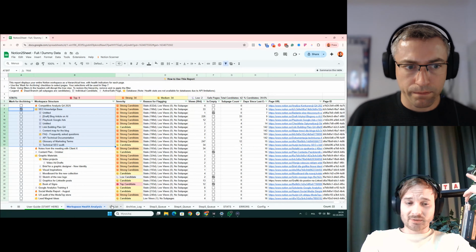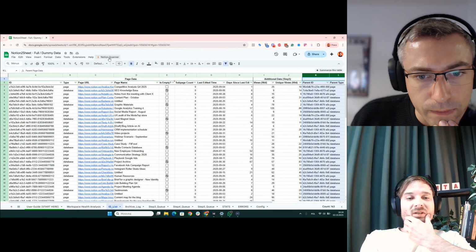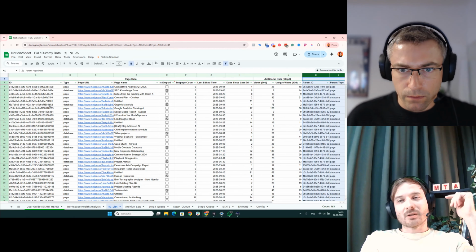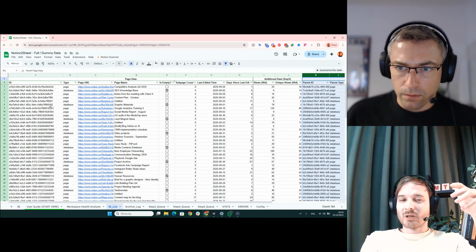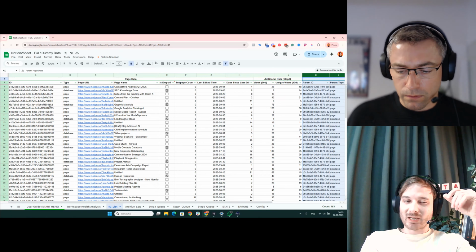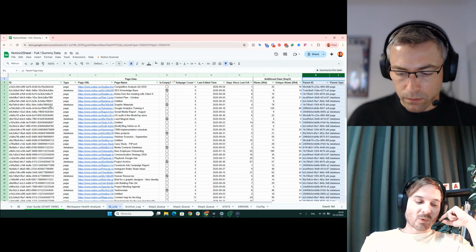Makes sense. Going back to the list. So just a quick heads up, 16,000 pages. It takes a lot of time. So depending on your Notion workspace, it might take a while to actually scrape all the pages.